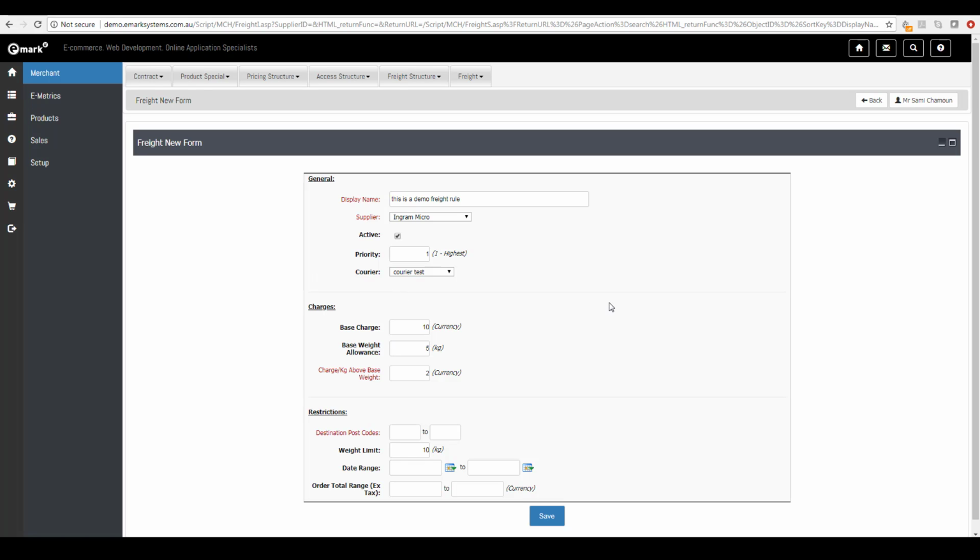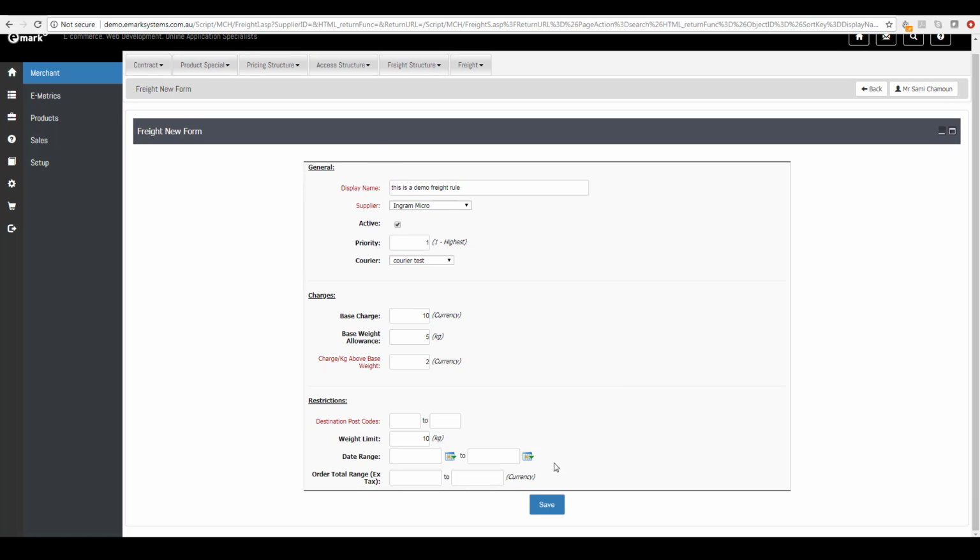Because the courier is attached to it, the freight rules will show up in the checkout as options for the customer. So when they go to the checkout page, they'll see the option of the 2 couriers with the description of each courier. For example, Australia Post Express, 1 business day with a price, and then they'll see the next one, so Australia Post Standard, 2 to 4 business days at a different price. Once you're happy with the settings, you just click Save to create the rule.